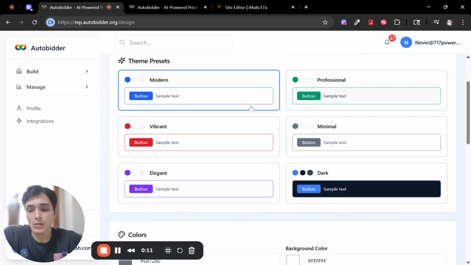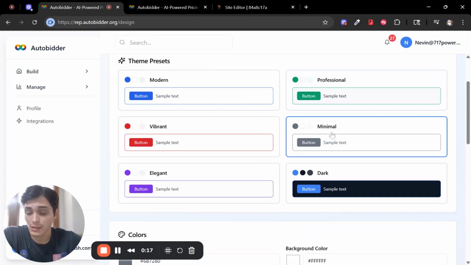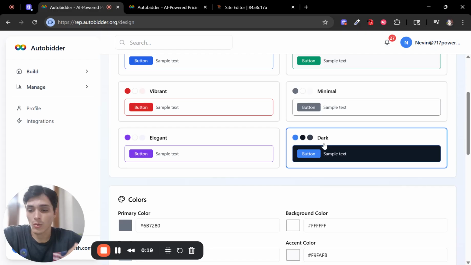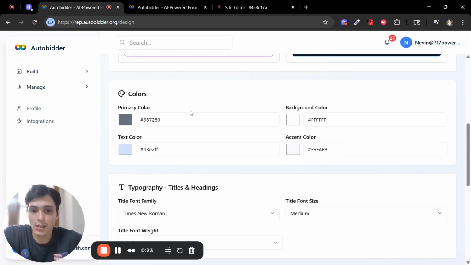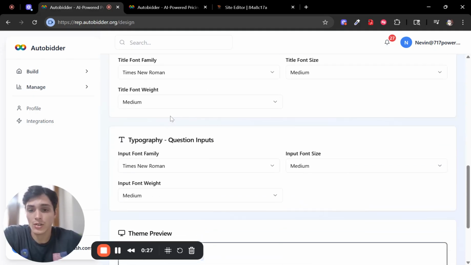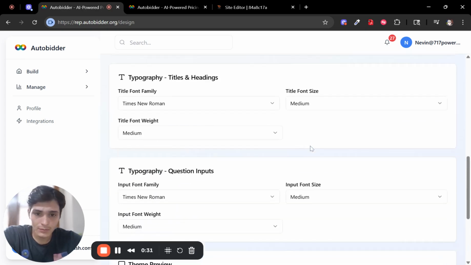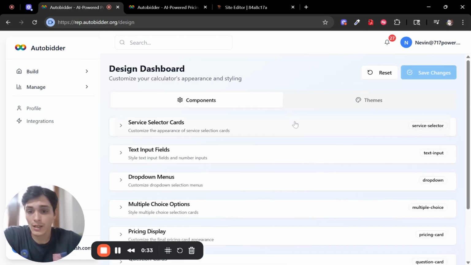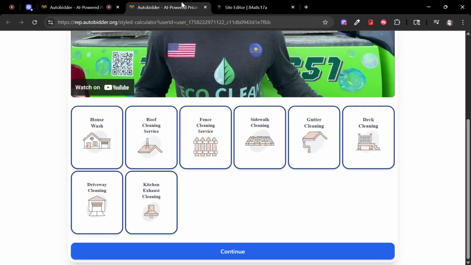Themes may be useful when you're first setting it up, but once you start editing your design and changing the elements itself, this will become less useful because you're going to want to integrate or make it look more like your business colors. Then you get down here, you're going to have the section to set the colors, and then your typography, your titles and headings, and then your question inputs. Quick overview. Now let's go ahead and hop into components and start showing you how the design editor works.